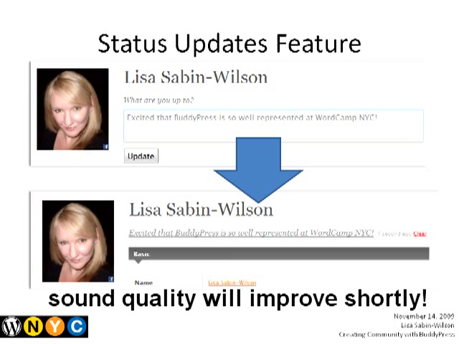This is me updating my status on the BuddyPress.org website. I'm excited that BuddyPress is so well represented at WordCamp New York. I click update and it gets published then to my member profile at the top. Also shows up on the activity streams within the community.